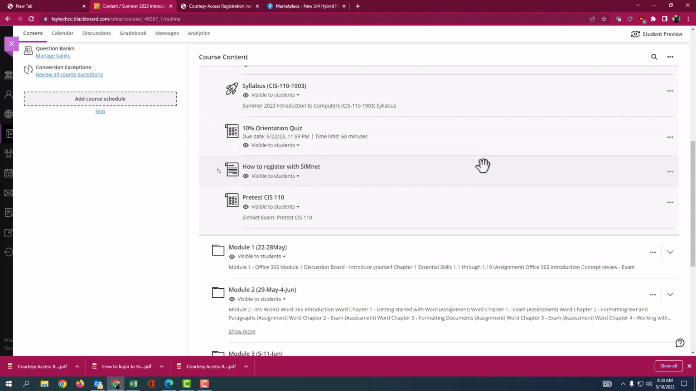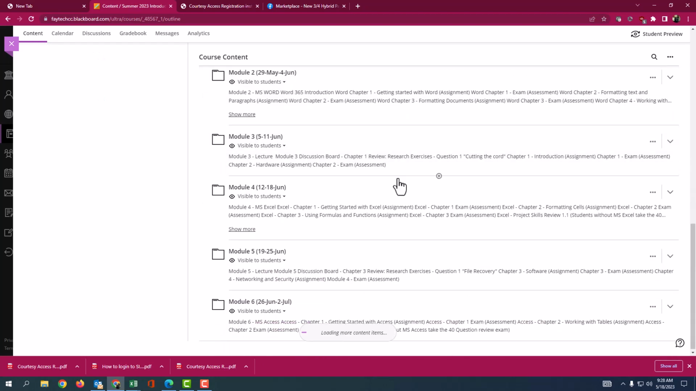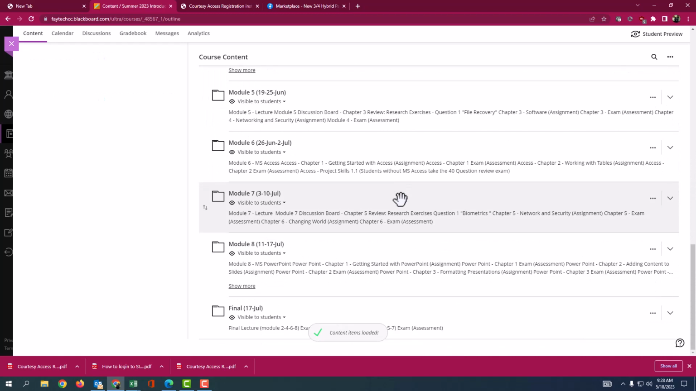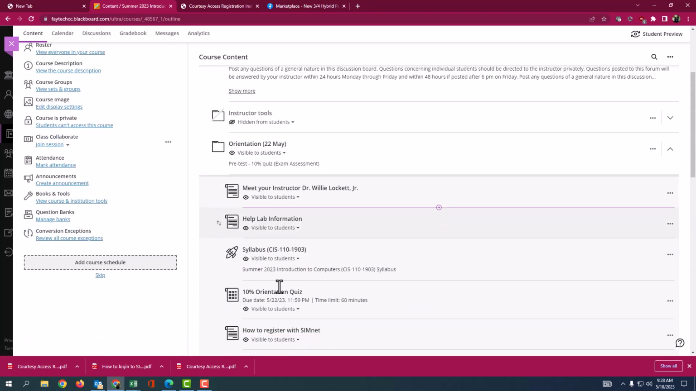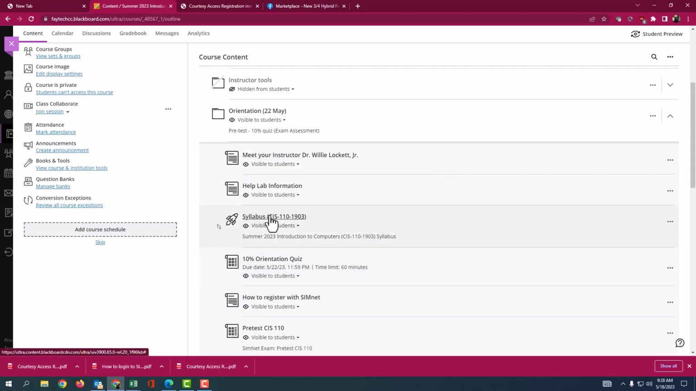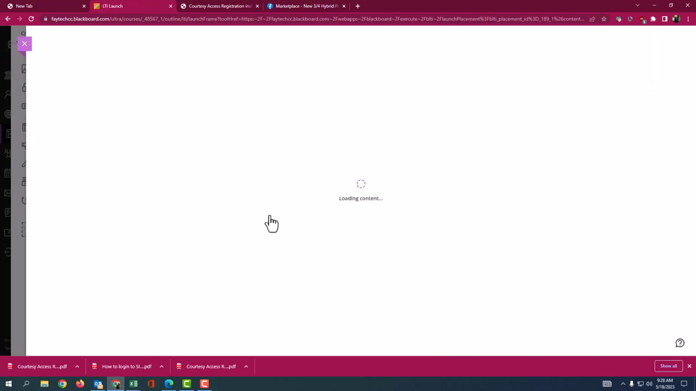Yeah. Okay. All right. You can see the different modules. The 8 modules. We start on the 22nd and end on the 17th of July. Okay. All right. So let's just go through the syllabus, which has everything that you will probably need to know and want to know. So we'll just go through that very briefly.